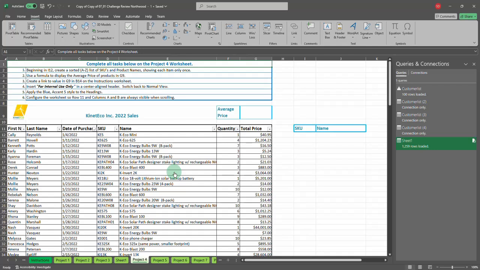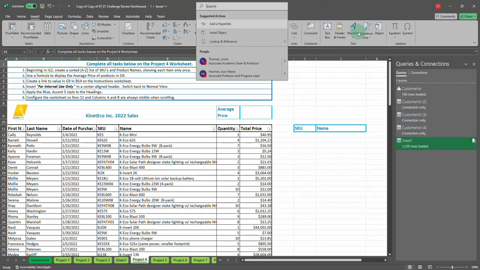And if you want to search for data within a workbook, you can do the search up here. I don't want to add a hyperlink.